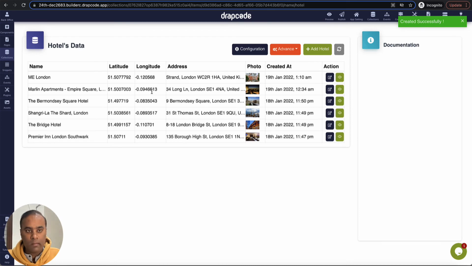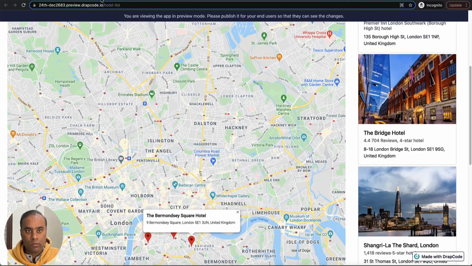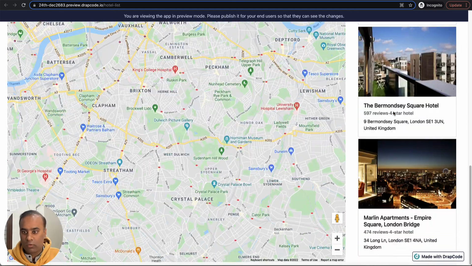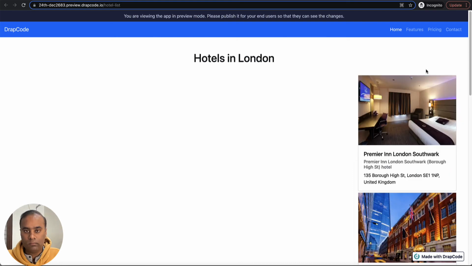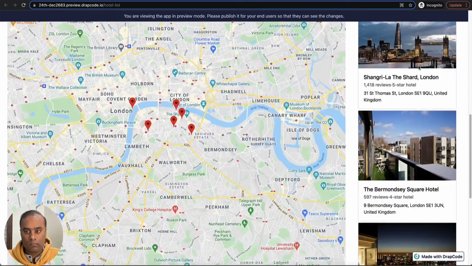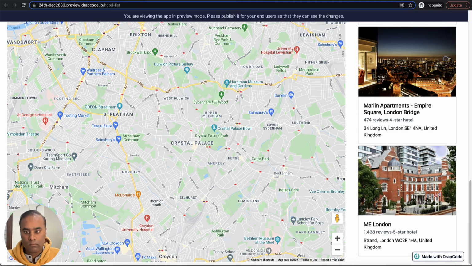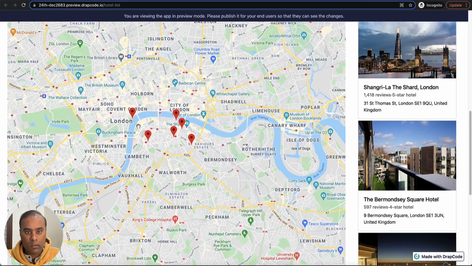Now if I load my Google Map, it should display this data also. So let's go and refresh. As of now, if you see, there is no ME London. So I'll just refresh. Now you can see ME London is coming here, and if you go to the map, you can actually see this property, ME London. So we have added the data and now it is getting displayed on the map also.